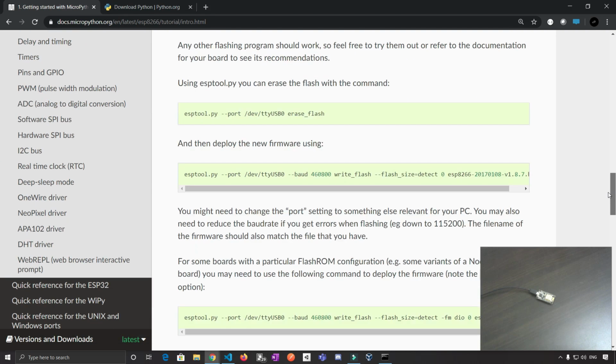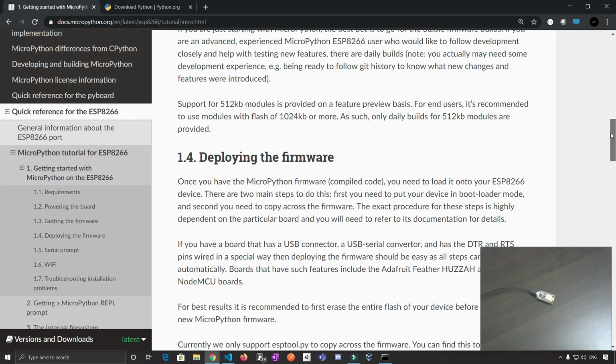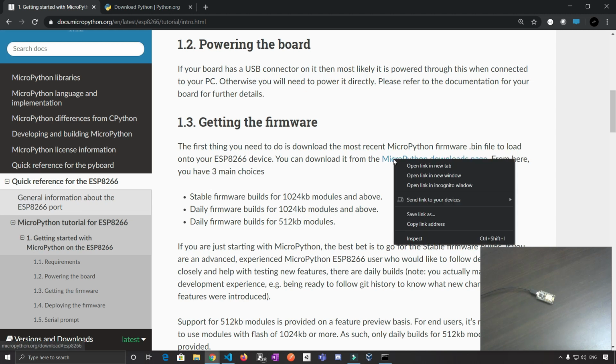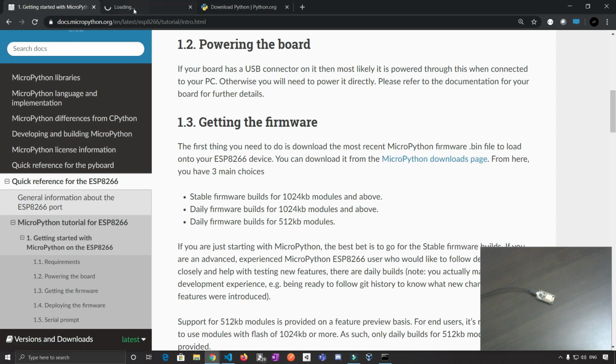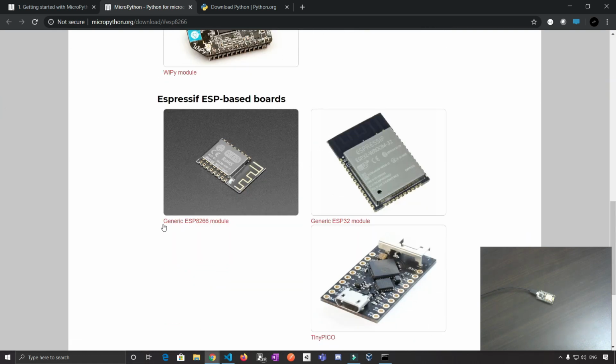Now the next thing that we need to do is run the esptool.py command, and if you see here, this command is taking the path of the bin file and we need to have that particular bin file. So just scroll above and right here under getting the firmware, you will get this link. Click it, open it in a new tab, scroll down, and right here you will get generic ESP8266 module. Click it.